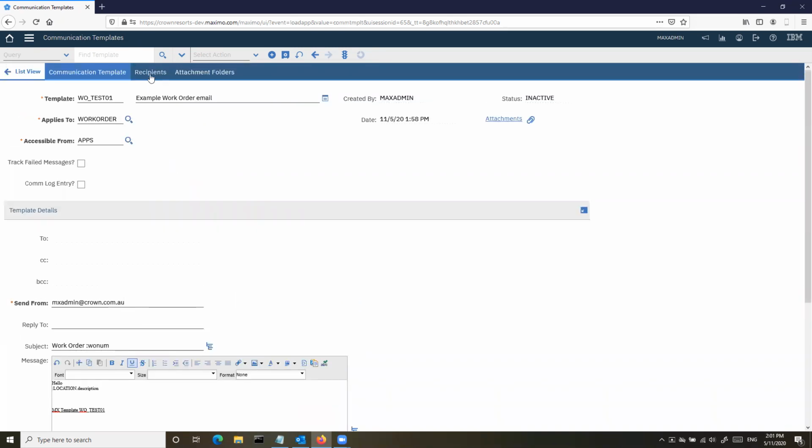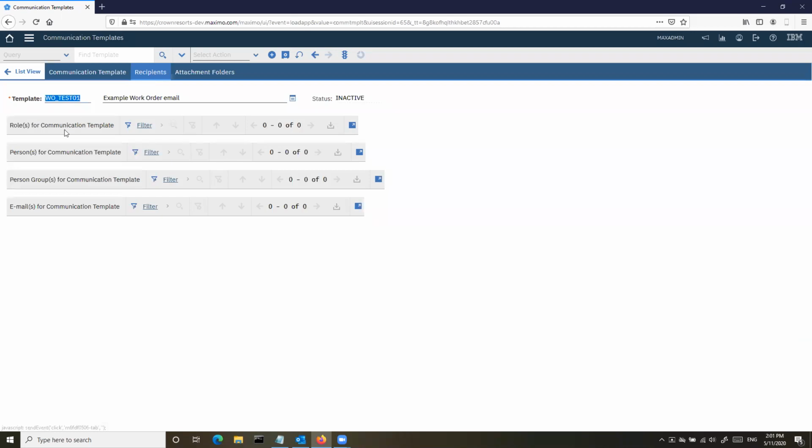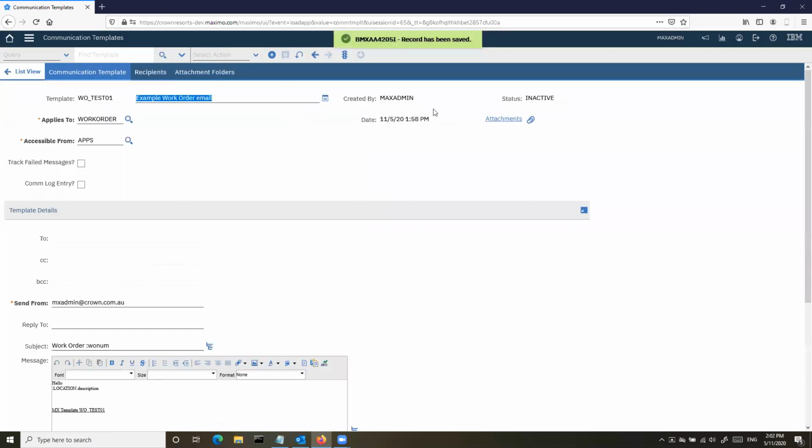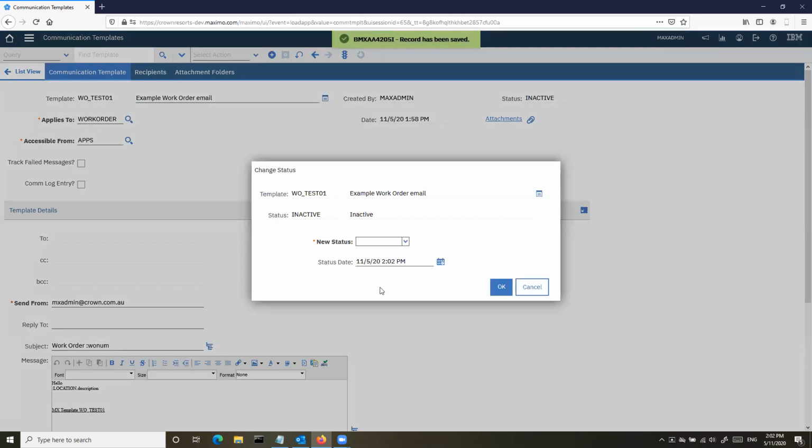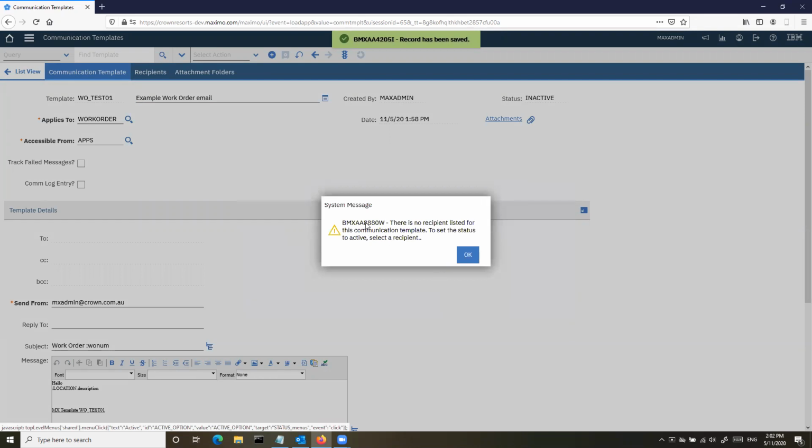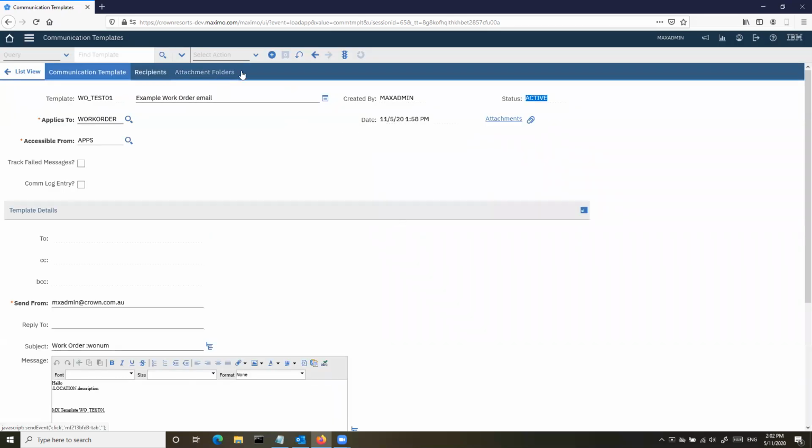All right, now the recipients tab here is where you could hard code in certain groups, but you can also set that when you're going to send the record. So I'm just going to save it without any recipients. You'll notice it's in status inactive. It's going to change its status here to active. It warns me about the recipients, but that's fine. Anything yellow is a warning.